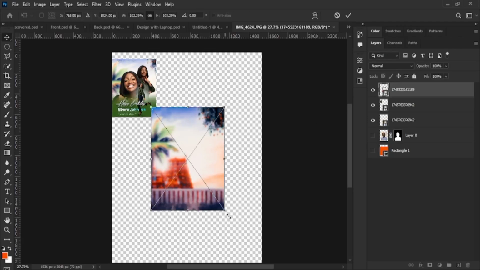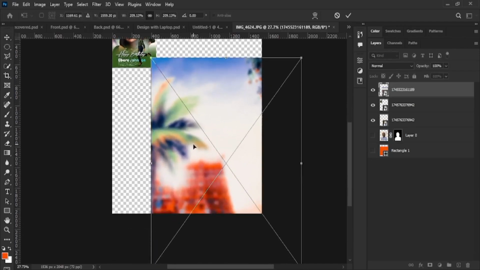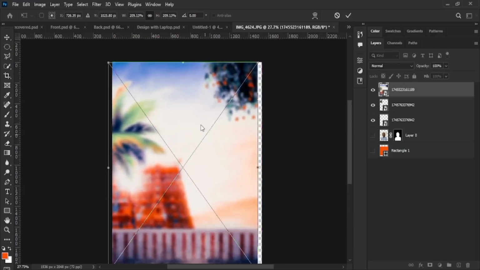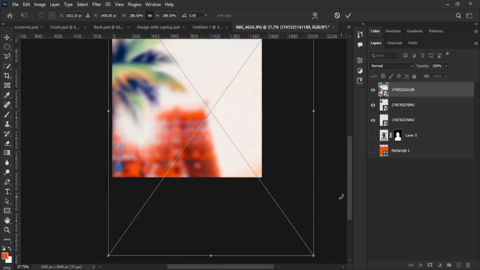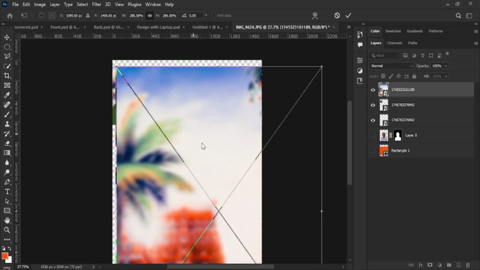So we'll now scale it, we'll increase it, so I don't want this edge to show, so I'm going to increase it very well.